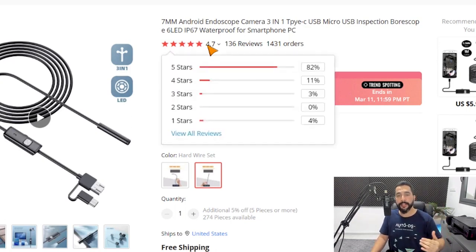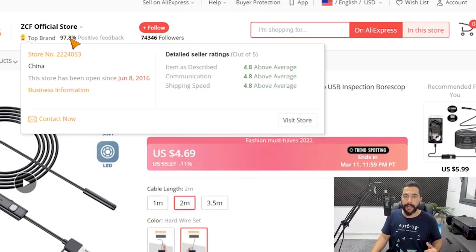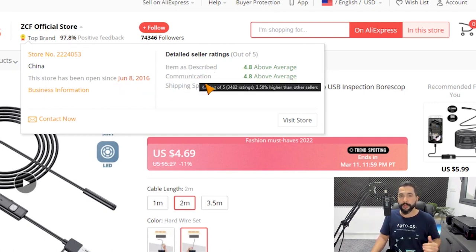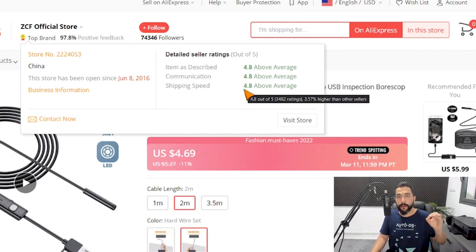You want to look for anything that has a 4.5 and above rating in the product's rating and also in the seller's rating. The sellers also get feedback from their buyers. And this seller is an especially high rated seller. As you can see right here, item as described 4.8, above average, communication and shipping speed all 4.8, above average. Even if the seller would have had 4.7, 4.6 or 4.5, I would have considered them. But 4.8 are great stats.